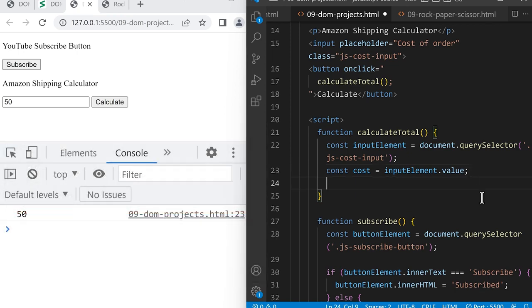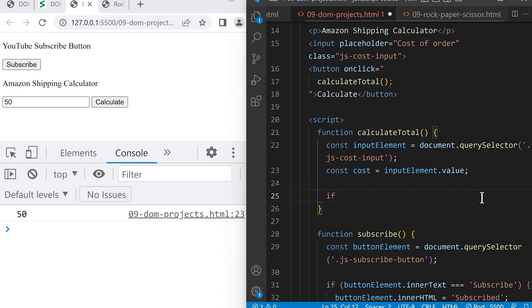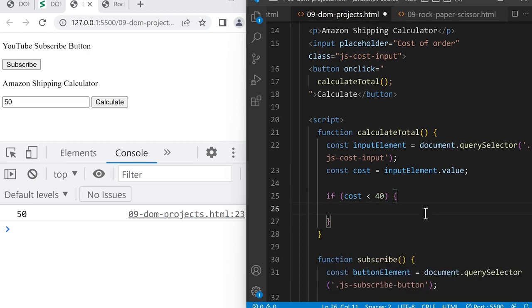So down here, let's type if brackets and curly brackets. And inside the condition, we'll check if cost is less than 40. And if it is, inside the curly brackets, we'll do cost equals itself plus $10 of shipping. And remember, when we change a variable, we have to switch from const to let.